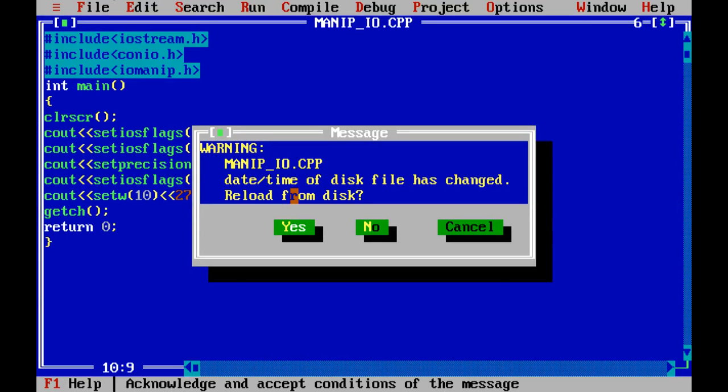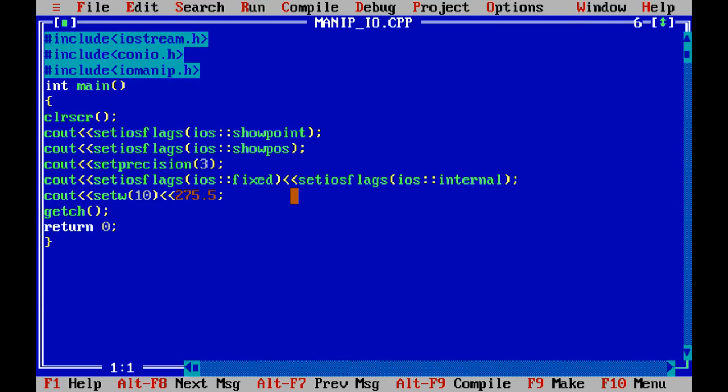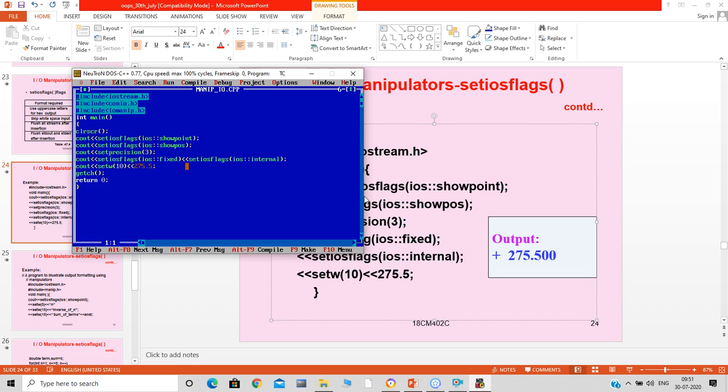Okay, so like that. By default, the output of a floating point number depends upon the value of the floating point. But here we can change the format of the floating point number as our requirement. For that we need to use this set IOS flags. Clear?